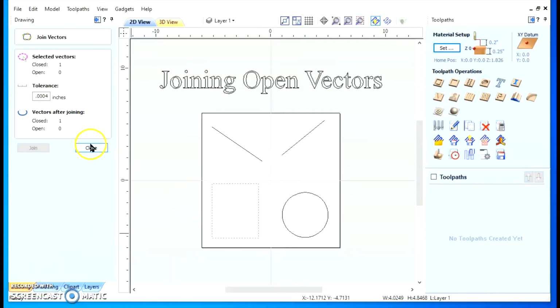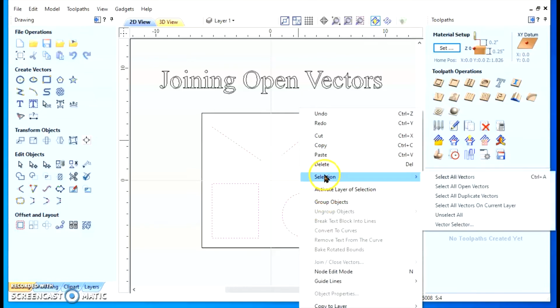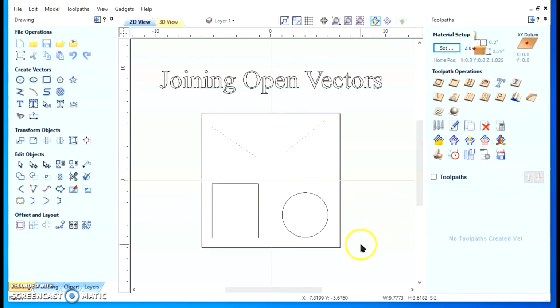So now if we close this tool and we highlight all our vectors, and we right click and check for open vectors, you'll notice the only open vectors in our project right now are these two lines. Now let's go back to the square, and I'll show you a couple other features that can join that square.